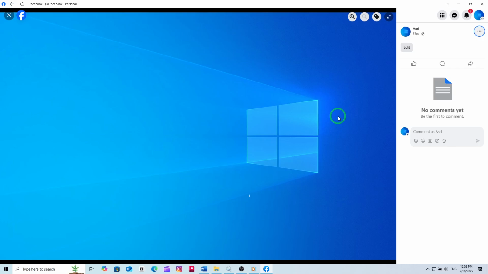If you ever want to turn this feature back on, you can always return to your cover photo. Tap those 3 dots and adjust your settings as needed.